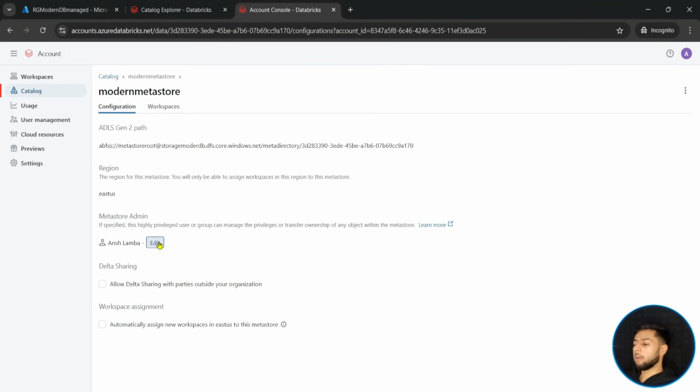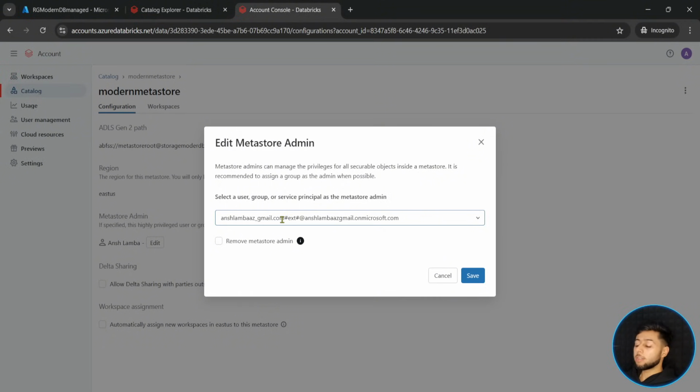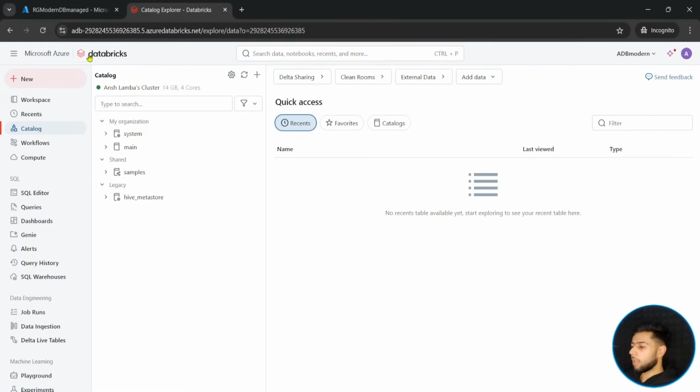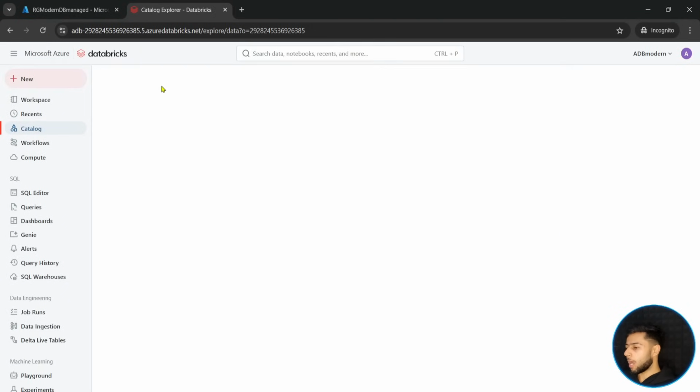I will click on this edit button. Then you can see this is my account, this is my Entra ID account that is linked to it. So I will simply click on my Ansh Lamba account and click on save. Now he is the admin. Who? Mr. Ansh Lamba. Okay, we can now close this tab, and when I refresh it, I should see create catalog.